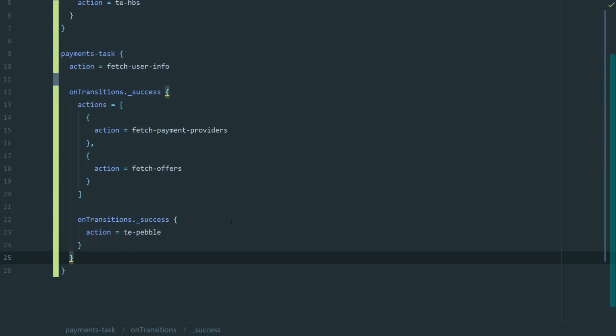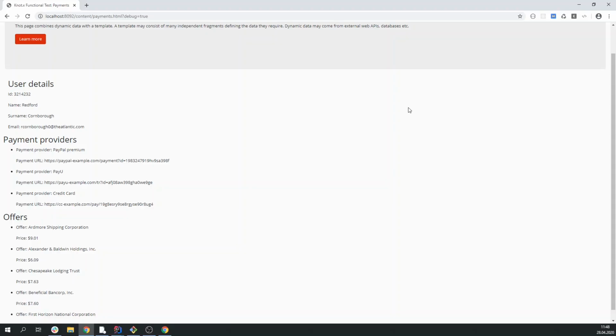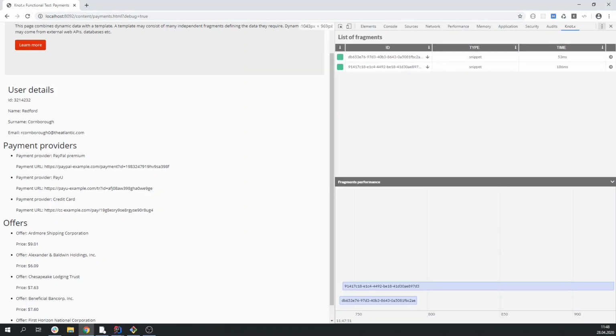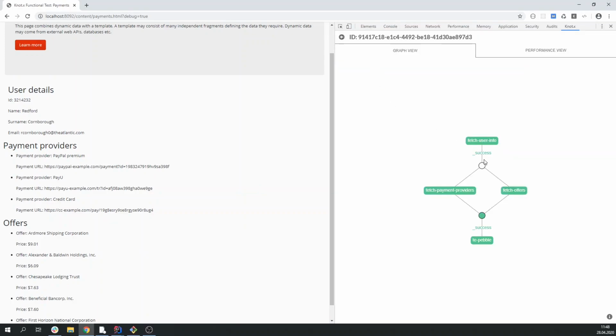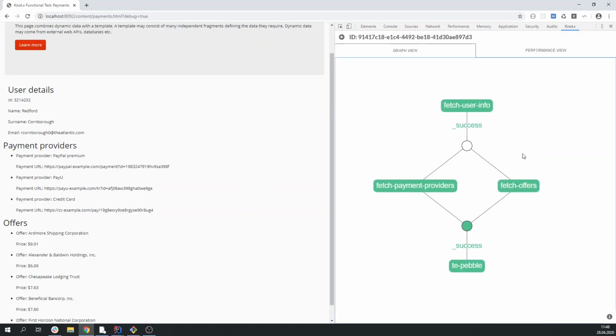All we need to do. Let's see the page. It looks the same because it still retrieves the same data and renders in the same way, but let's take a look at how it looks in the Chrome extension. Let's go to the details of the second fragment, and now we can see something like this.